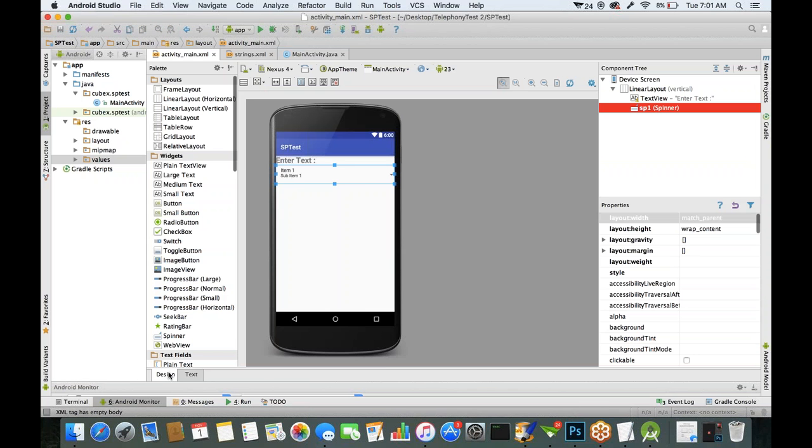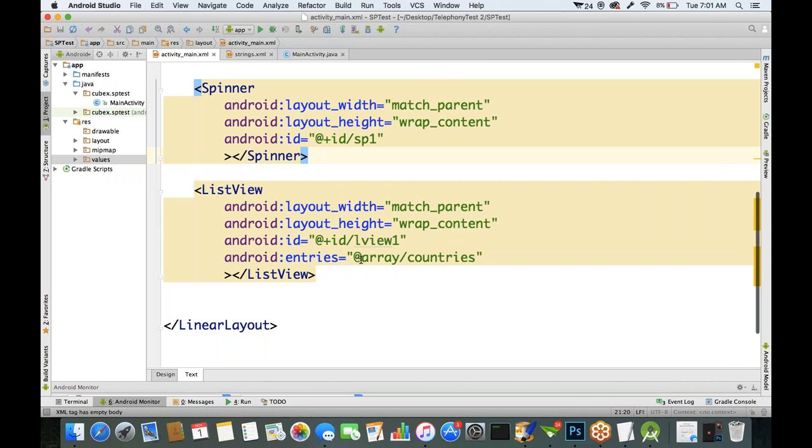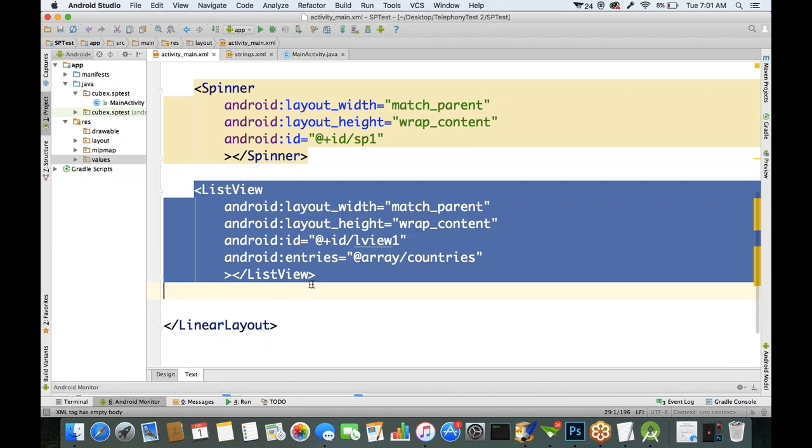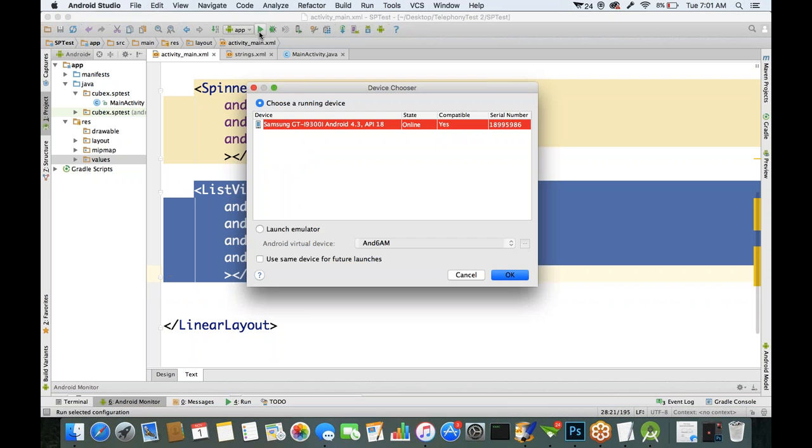So this is another component. List view is another UI component. We created the list view component, and we are presenting the XML configured values to it. Okay, let's run the application.